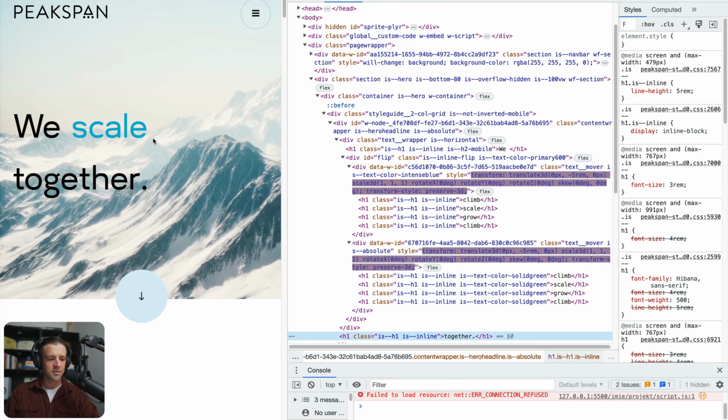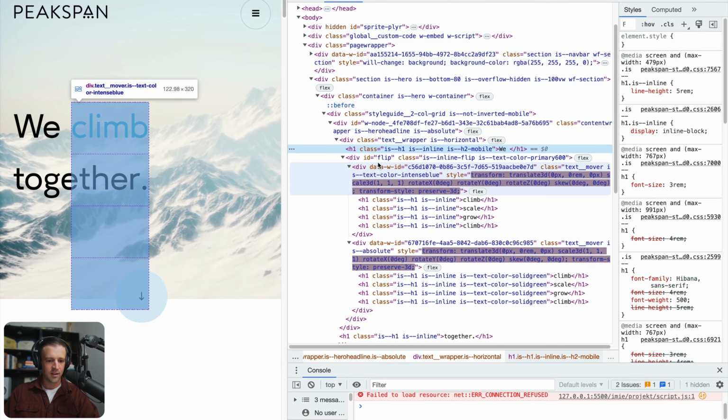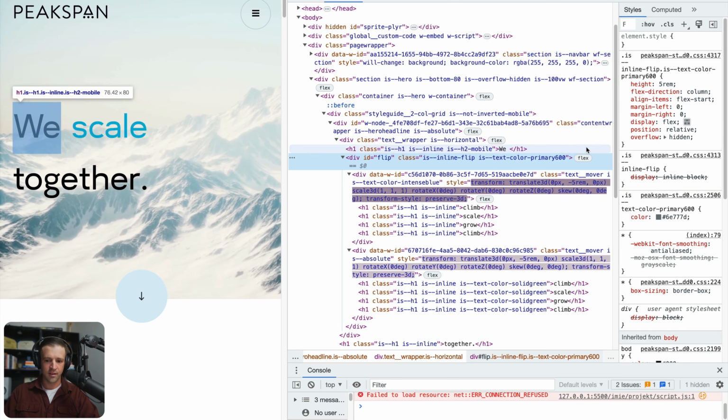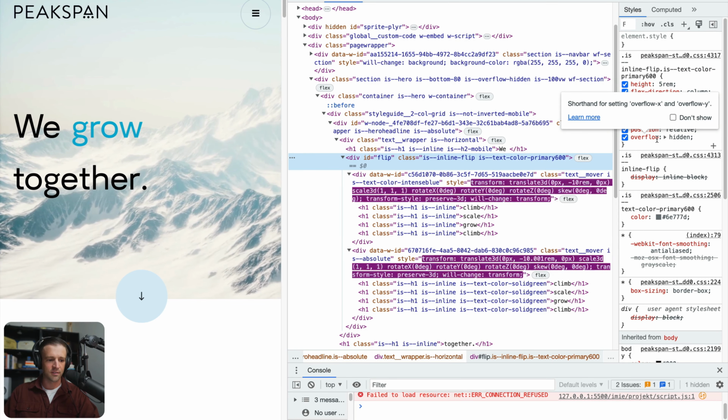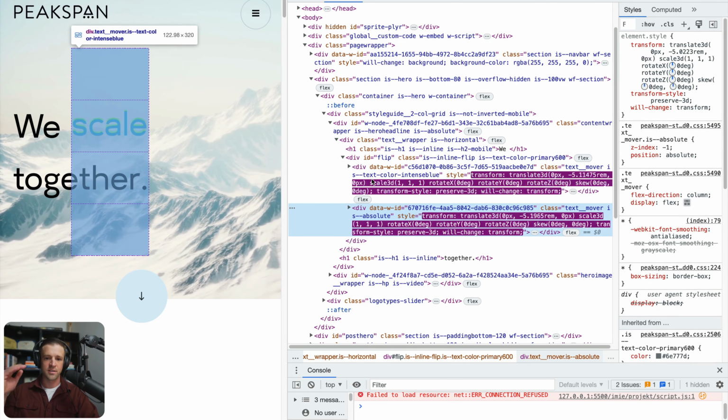So essentially what's going on is we have a window, which is, I believe it's probably this div right here. Does it have, whatever has overflow hidden? Yeah, it's this one. And then within that, we have the two wrapper divs that have all of our words scaling up and down.